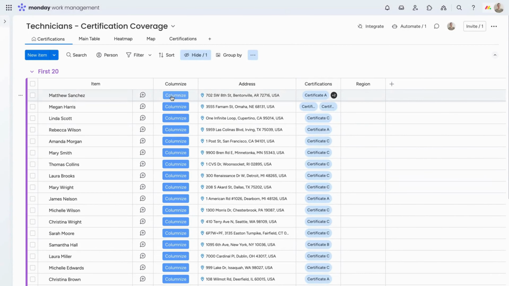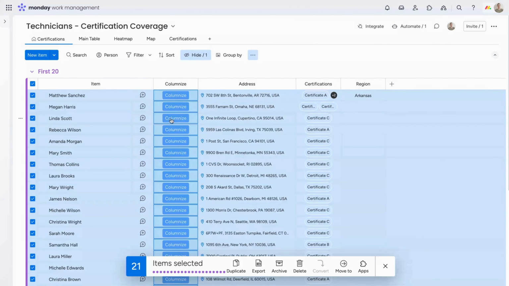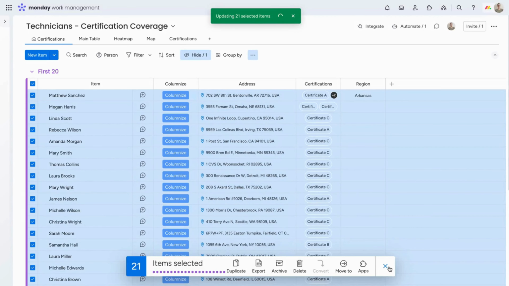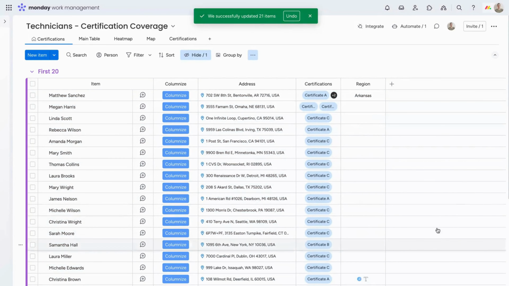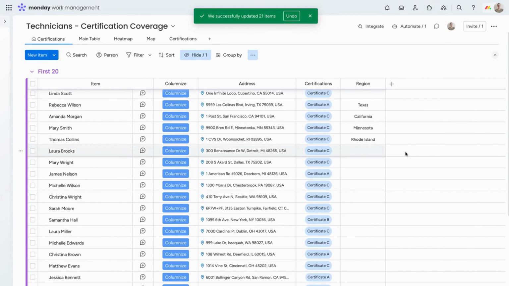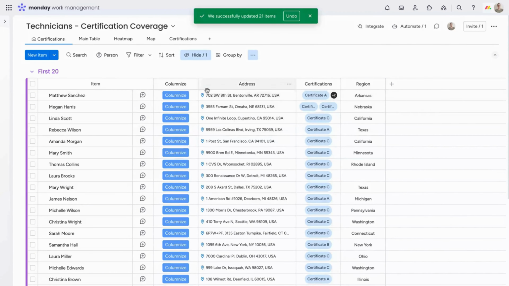So if I now click one of those buttons, after a few seconds, you'll see that the region from this address, which is state Arkansas, will be transferred to the region column. I can also do this in bulk, select all of the items and click the columnize button, and this will transfer all of that information into the region column. You could also use another trigger like changing the address or the name of the item, which will result in the same action.